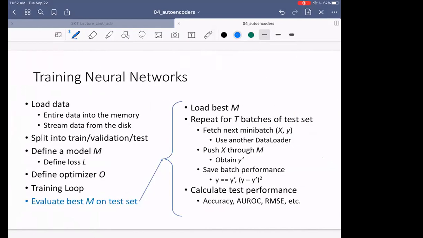So load the best model, and then the rest is exactly the same as evaluating validation performance. You repeat for T batches of the test set. You are using the test data loader here. You push X through the model, obtain the Y prime, save the intermediate prediction errors or MSE errors, and then calculate the final test performance, accuracy, whatever you want. So this is the entire training process. You start from the beginning until the end.